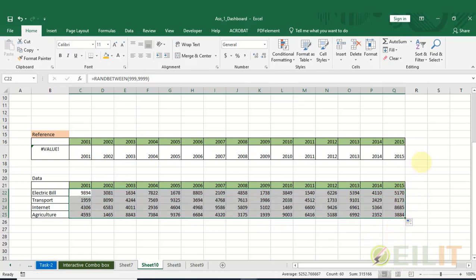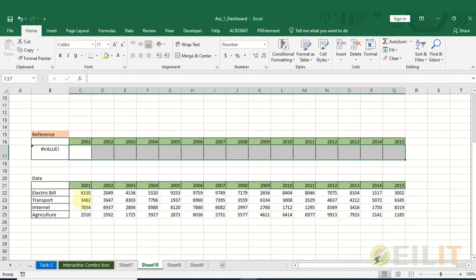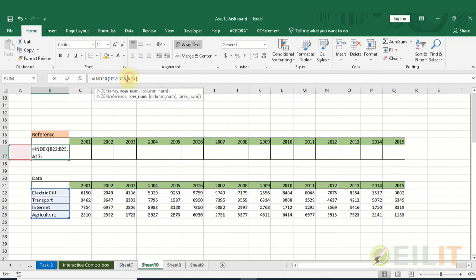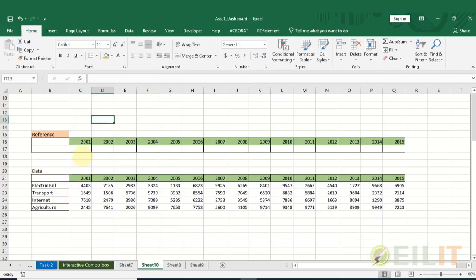Okay, so these are the numbers, and here we are going to also work on this place. So I will delete this, and this also I will delete. I am going to delete this. Okay, so we have from 2001 to 2015.